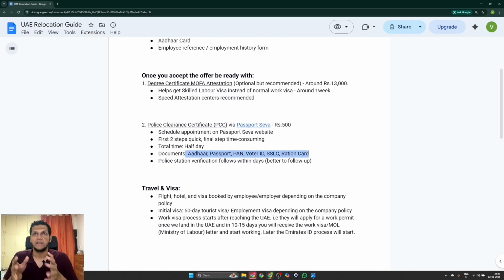Once that is done, the PCC will be sent to the police station which you had selected while scheduling the appointment itself. I would recommend you to follow up by visiting the police station itself because they'll be bombarded with a lot of applications, and it will be difficult for them to prioritize your application. So visit the police station, check in case it has arrived. If so, get it by just signing there. Okay.